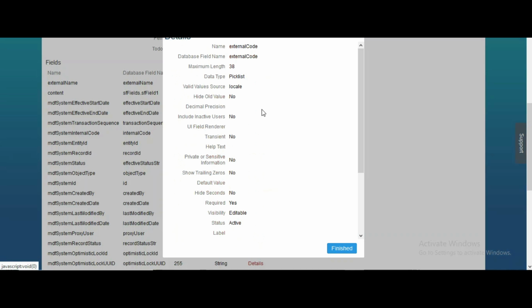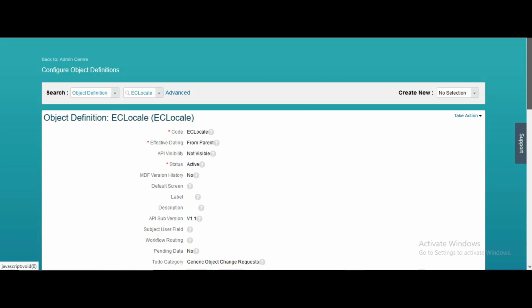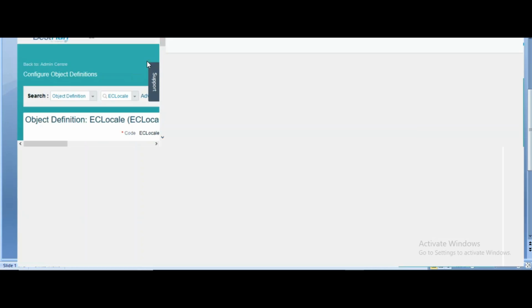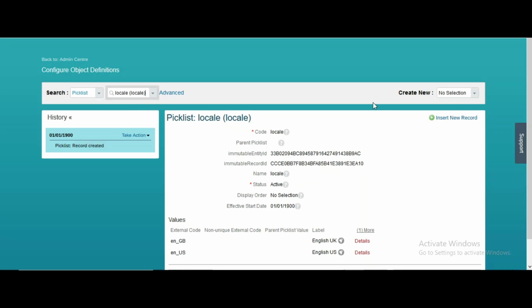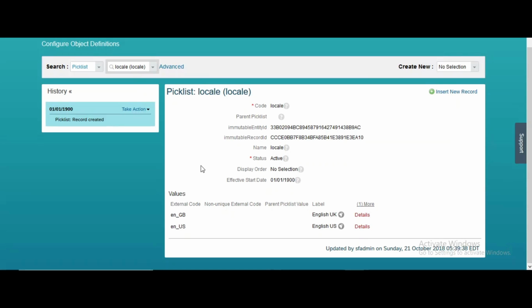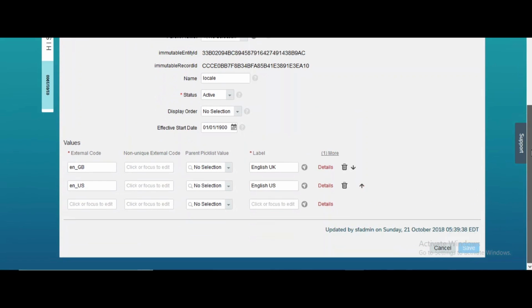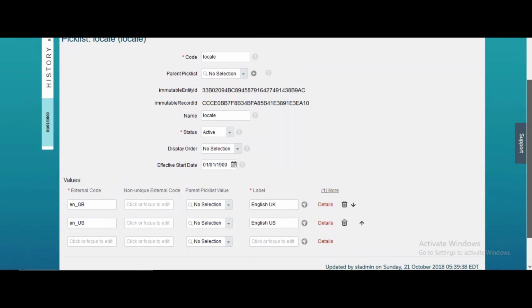Let's go to the details part, and you can find the pick list value, and the pick list ID is locale. So let's try to find this particular pick list. Yeah, here is the pick list called locale. Here two values are maintained, en_GB and en_US. So if you want, you can maintain other languages as well as part of these pick list values.